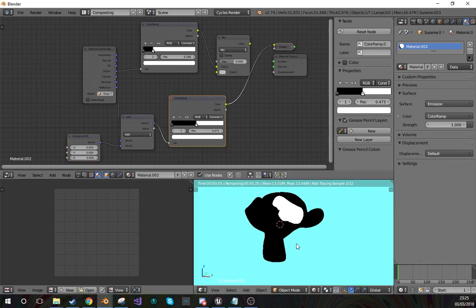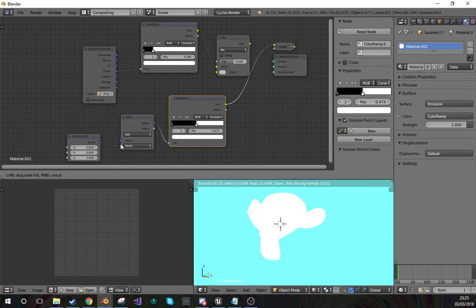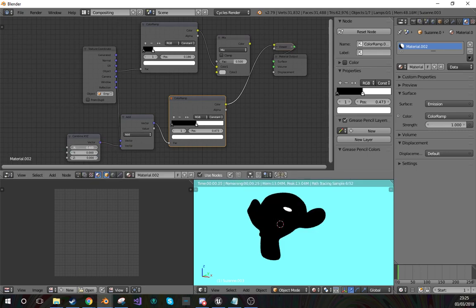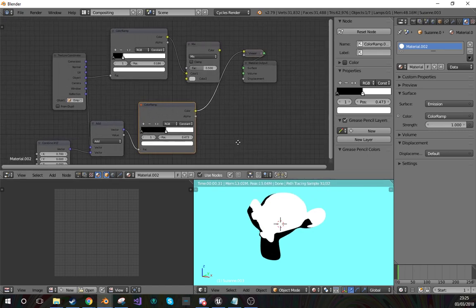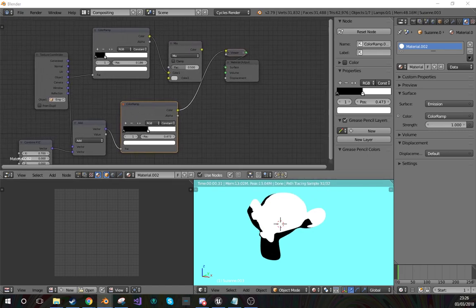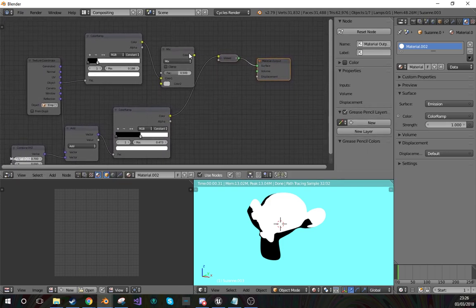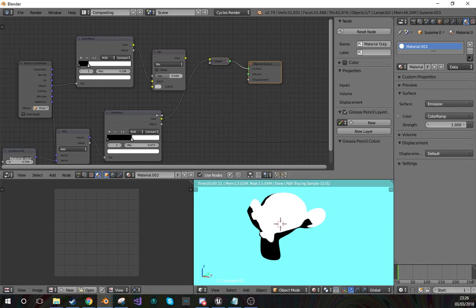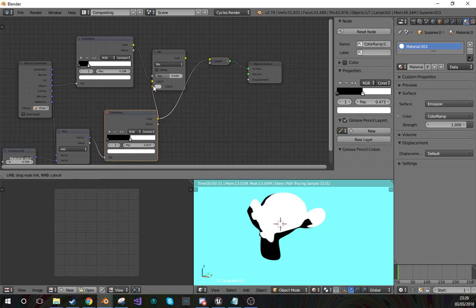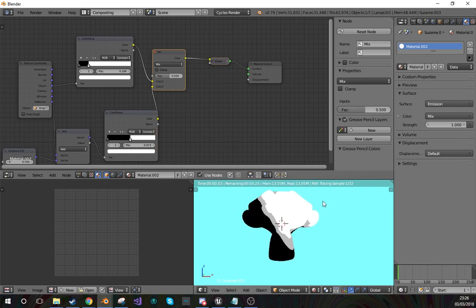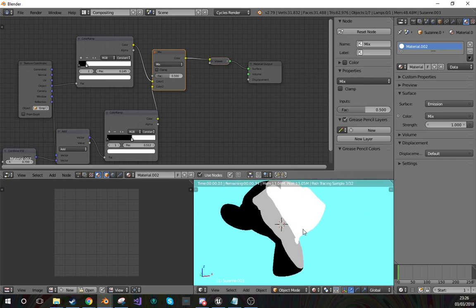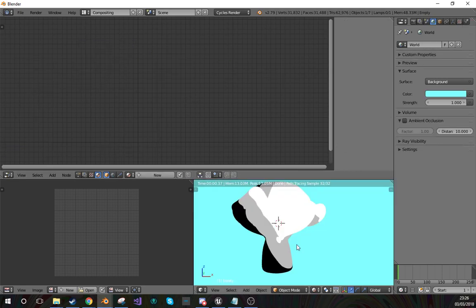What does that show us? That shows us some more variation. So now we can use this and put it into here and see what we get from that. So now we get even more of a funky shade.